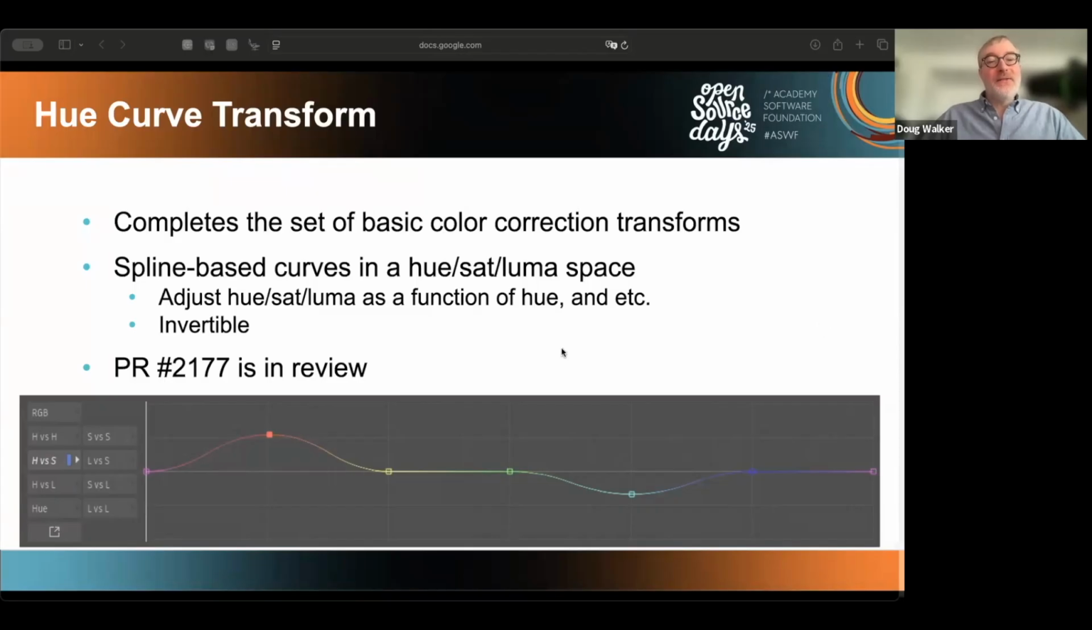The graphic there kind of gives an idea of what could be done with this. You can adjust hue as a function of hue, saturation as a function of hue, saturation as a function of luminance, et cetera, et cetera. There's 8 different curves that are available. This is PR 2177. It's also in review.